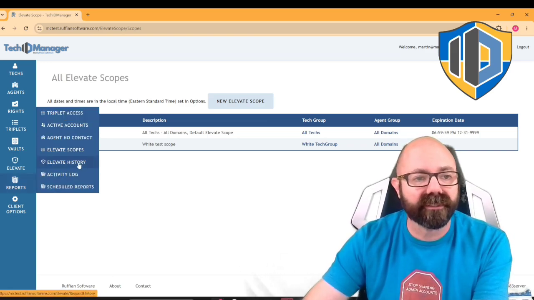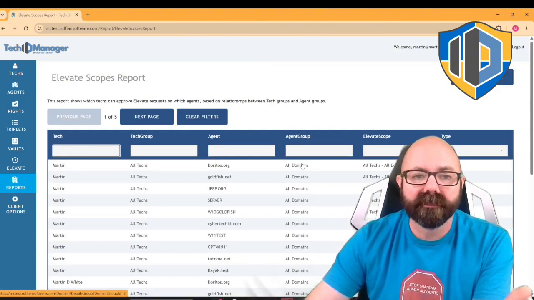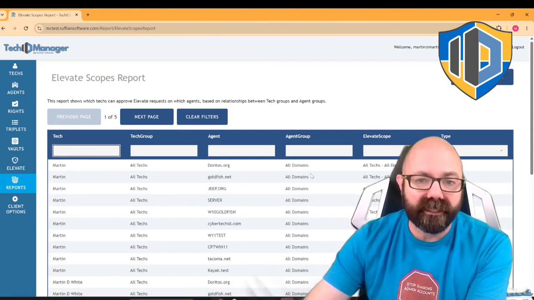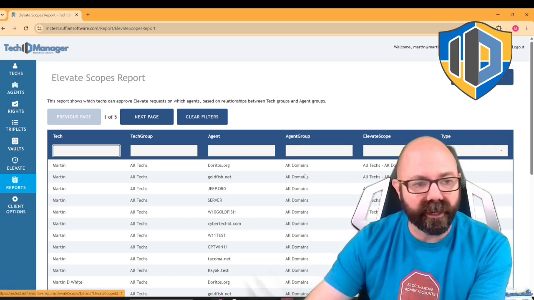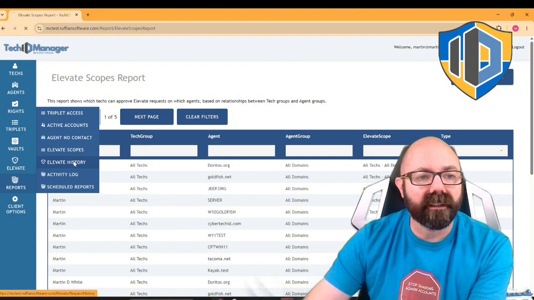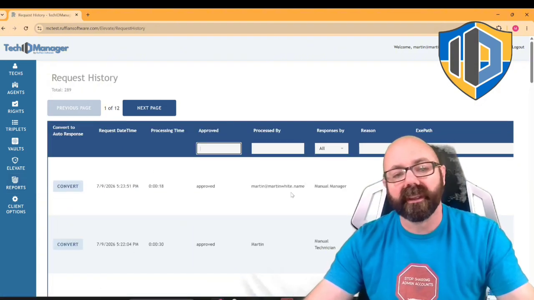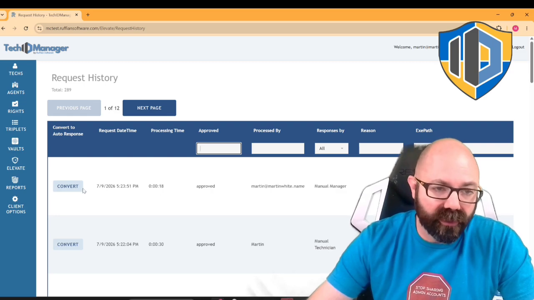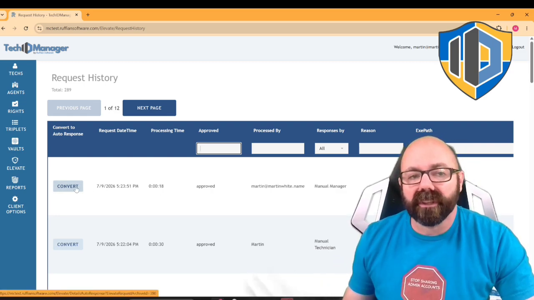Under reports, there's also now an Elevate scope report, which shows who has permission to approve what Elevate requests on what agents, which groups, just like the TechID access report. There's also an Elevate history, which shows the elevation of everything, who elevated what and where, and all those other things. You can convert any of those to an automatic approval if you want.